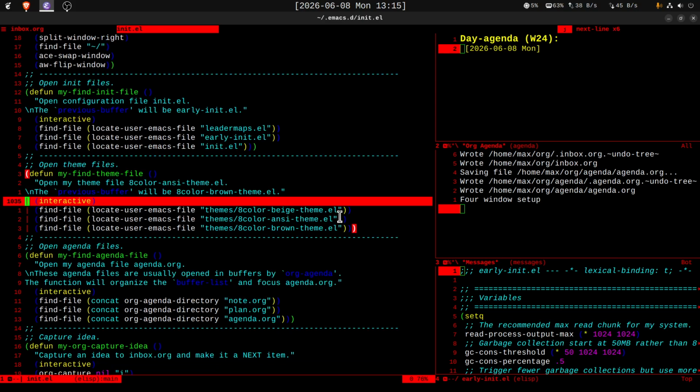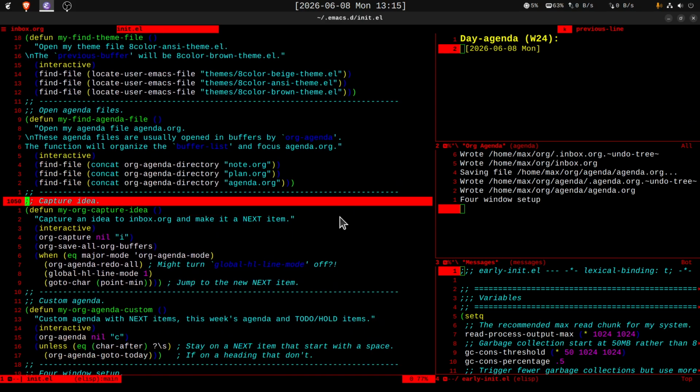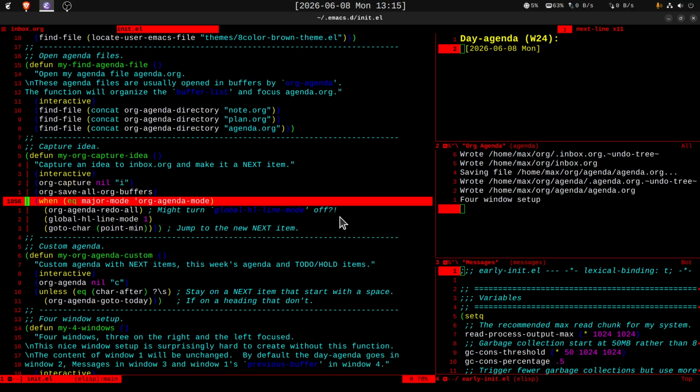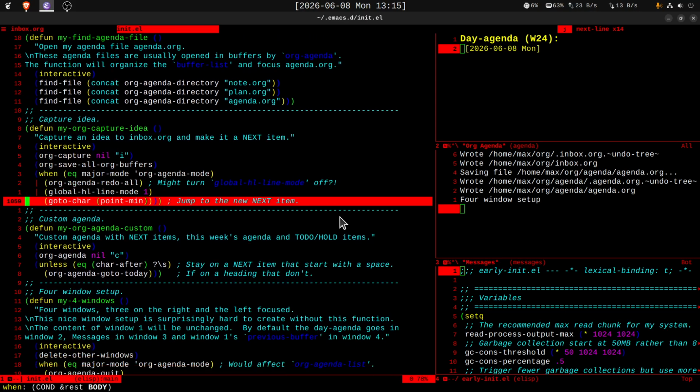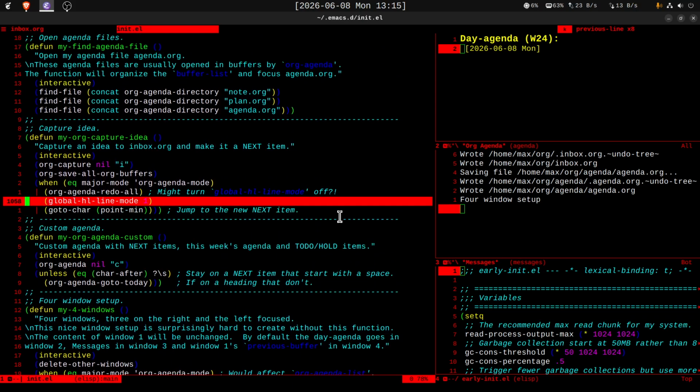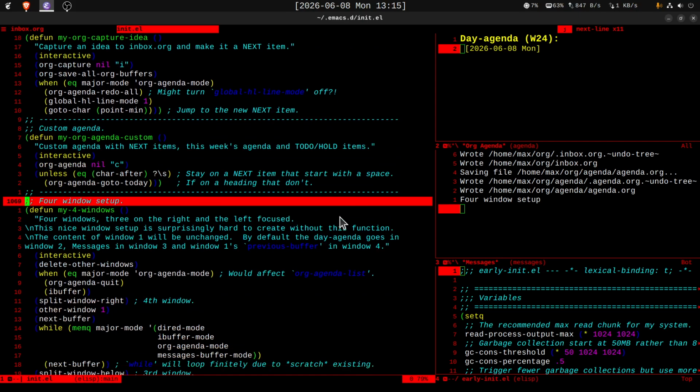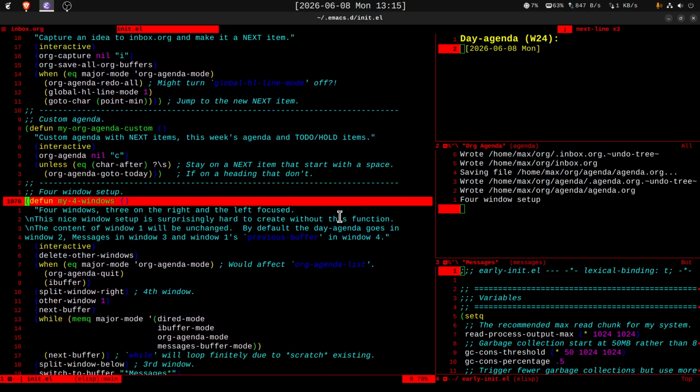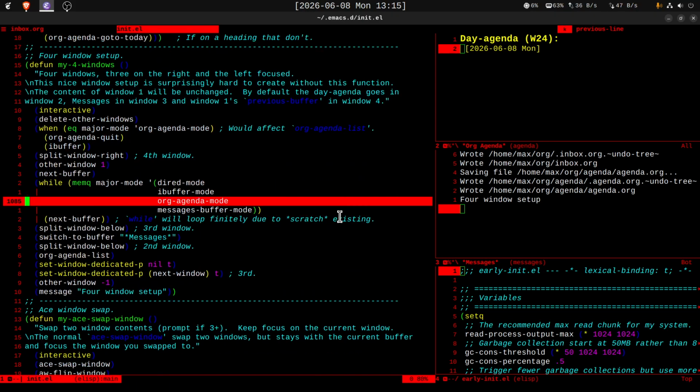Then I have my theme files, and this is just how I capture by default. That was this idea capture, and this is my custom agenda. This is the 4 window setup that I just made. I usually work in 1 window, but if I need, I can make these 4 windows.